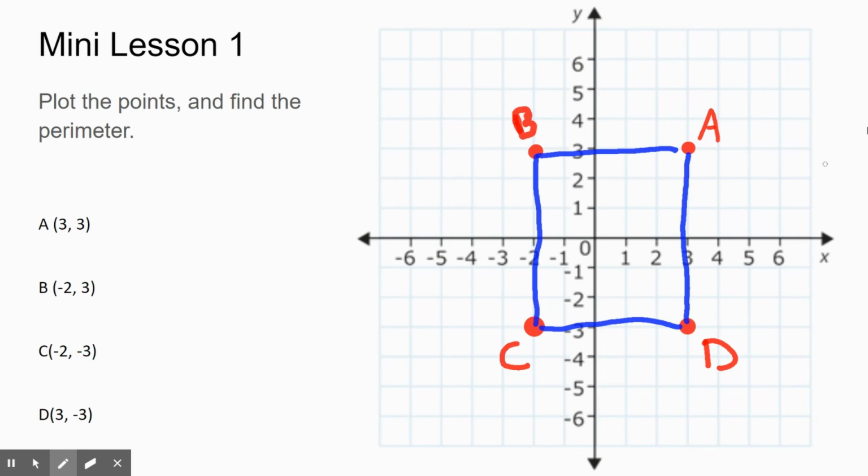As for finding the perimeter, it's actually really easy. All we need to do is look at our scale. We can see that each box represents 1. So we're just going to count each box as 1. So we've got 1, 2, 3, 4, 5. So this side is going to be 5. If we go from B to C, it'll be 1, 2, 3, 4, 5, 6. So this side is 6 units.